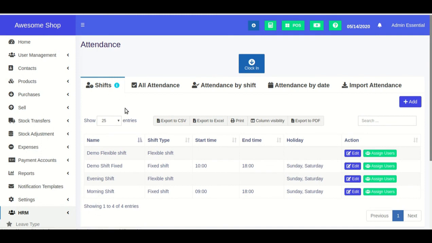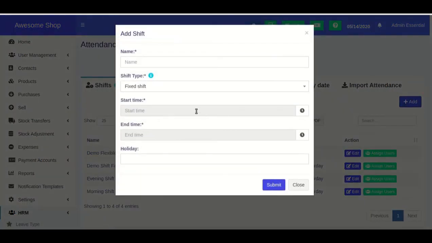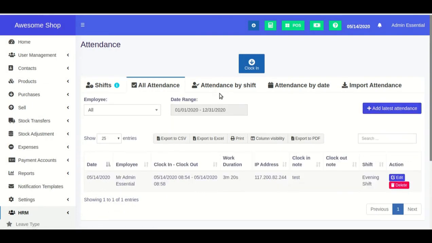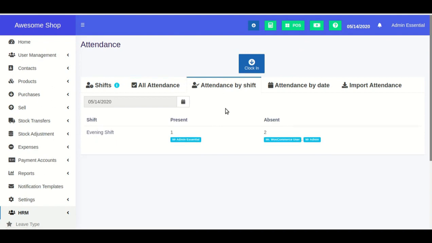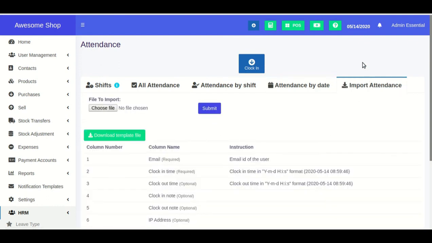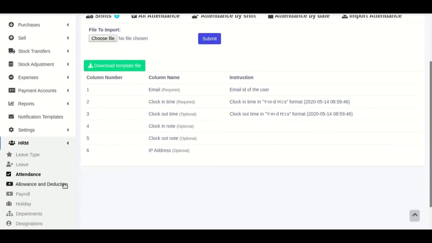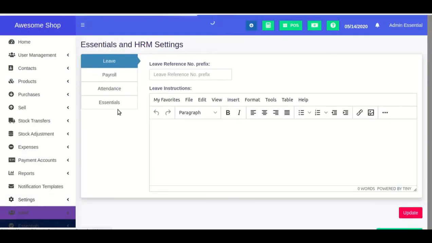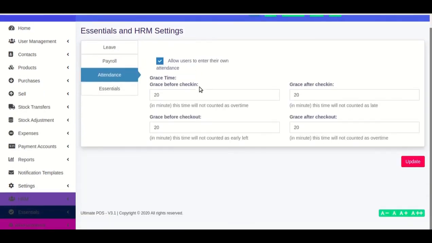We have a complete feature: you can create different shifts, like fixed shift and flexible shift. You can view all attendance of different employees, and view attendance by different shift. By using this, you can know for today's date in this particular shift how many users are present and how many are absent. You can also view attendance by date. You can import attendance which you receive from any biometric fingerprint attendance. In the settings section we can also enable self clock in and clock out for attendance.